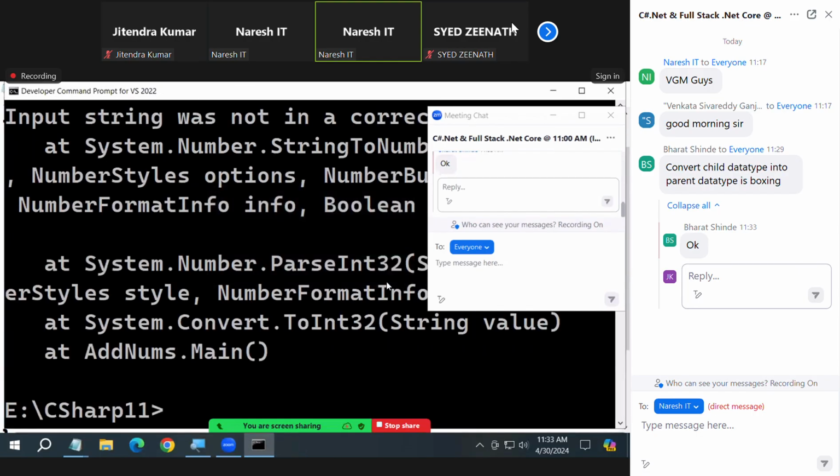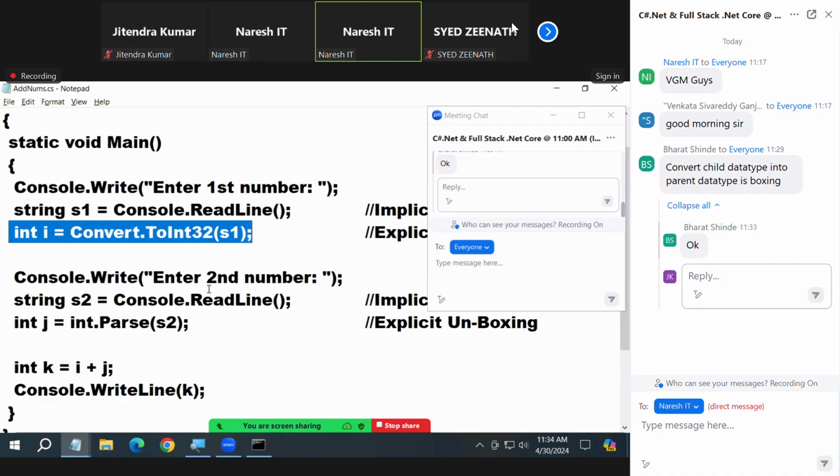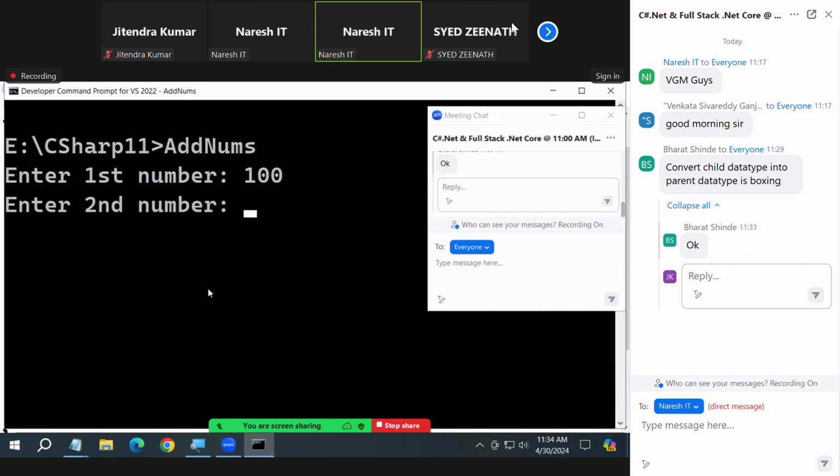Are you clear? What is possible? A value type that comes into the code as a reference string, boxing happened now. That can be converted back into value type. Are you clear? And this is not an error. Got your results, adding two numbers.